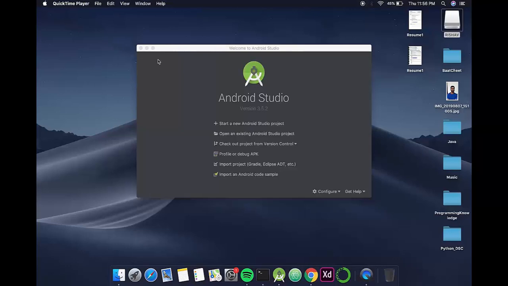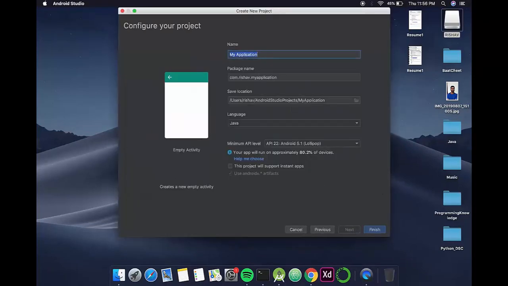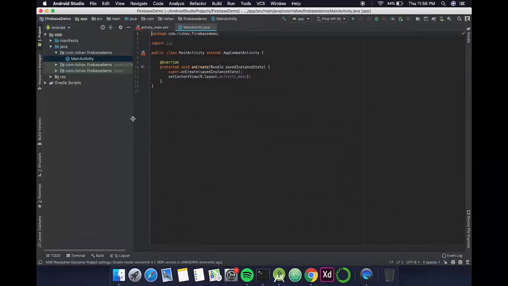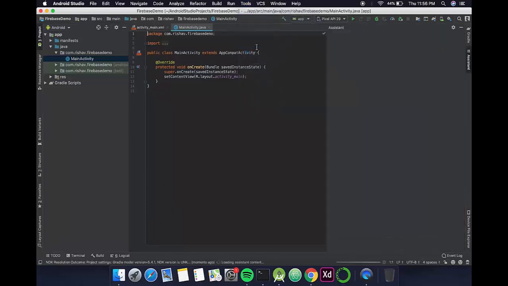So in this tutorial we'll be learning how to sync our Android Studio project with Firebase. So let's start a new project with an empty activity. Let's name it Firebase demo. Click on finish. Now once the Gradle build has finished, we need to click on tools, Firebase, and then the Firebase assistant will open over here.